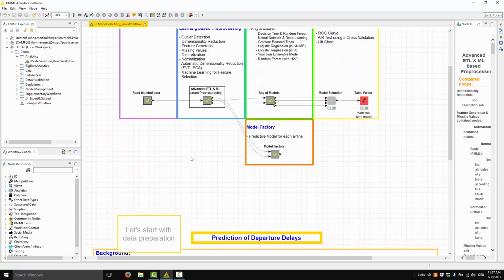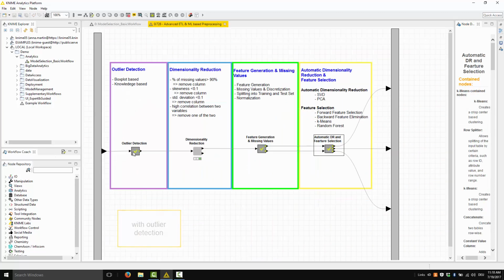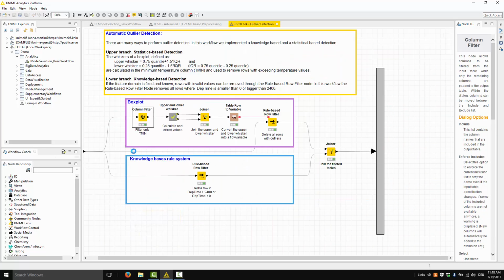Let's start with the data preparation, in particular with the outlier detection. There are many possible strategies to detect outliers. Here we implemented two, a knowledge-based strategy and a statistics-based strategy. In the upper branch, we use a box plot. The data points exceeding the whiskers of the box plot are assumed to be statistical outliers. In the lower branch, a set of knowledge-based rules detects extra domain values in the departure time column.